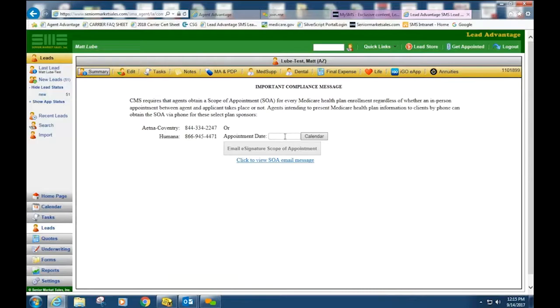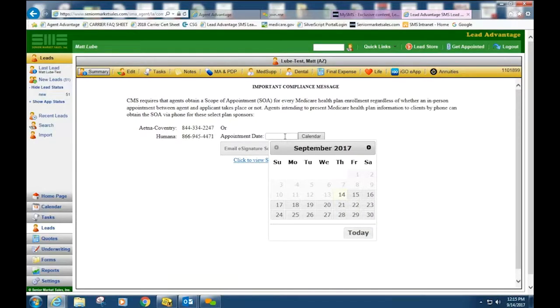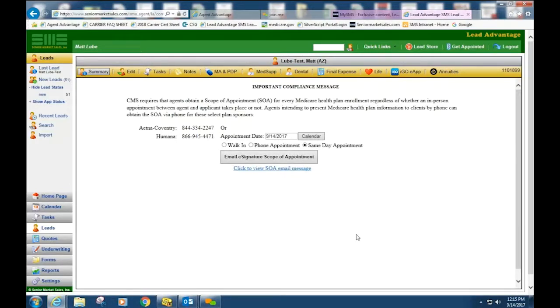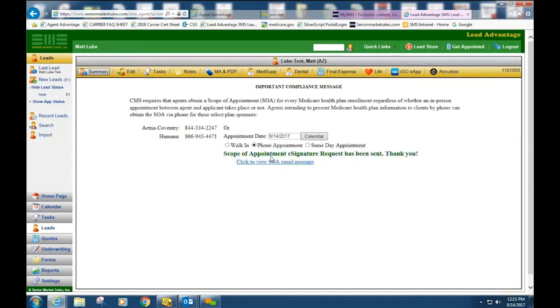And then it's just going to ask you to specify an appointment date. So we would just click into the margin. And as you can see, you can really click any day you want. Otherwise, we could just go today. Now, for some of you who are familiar with phone sales, you obviously know that you can do a same-day appointment or phone appointment. That is perfectly fine to pick that option. And then, really, at this point, it's just a matter of clicking the email e-signature scope of appointment. Okay, so we email it.